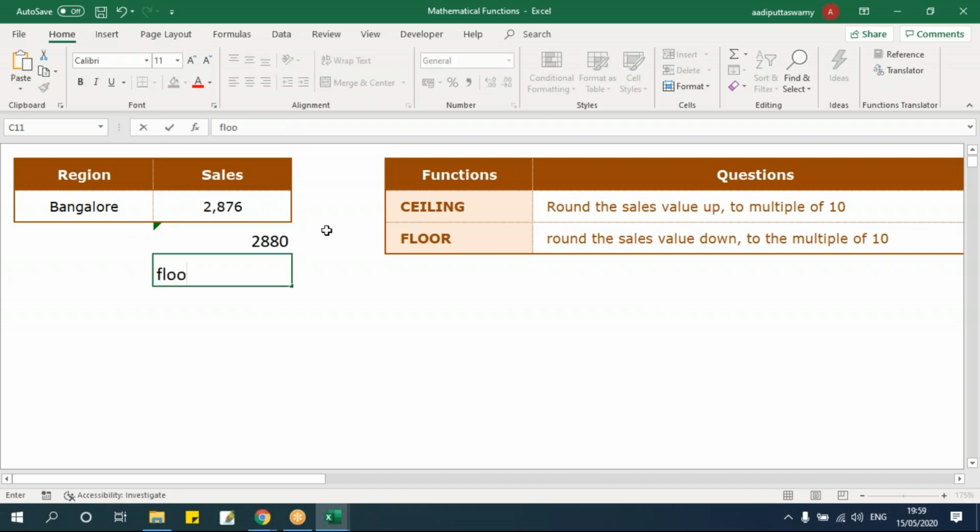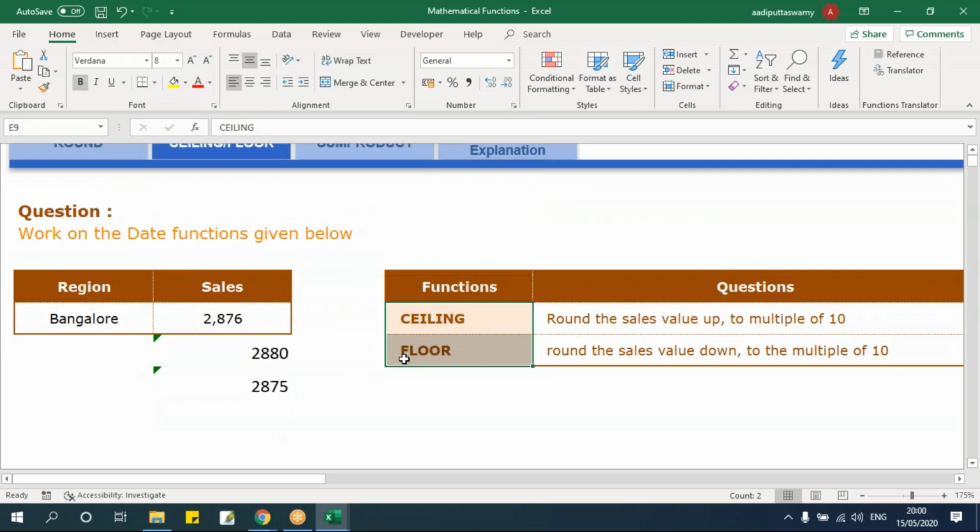Floor is the bottom, equals floor of this one, comma, I'll say round off to the nearest 10th lowest value. See, 2870. Now if I say 100, it will go to 2800. So here also I can specify, say 25, 5 or whatever. You can specify the number you want. See, the nearest 5th position. This is to round the whole numbers.